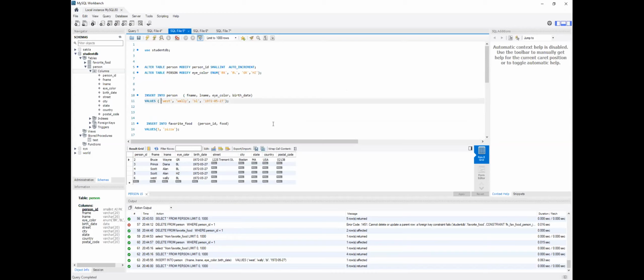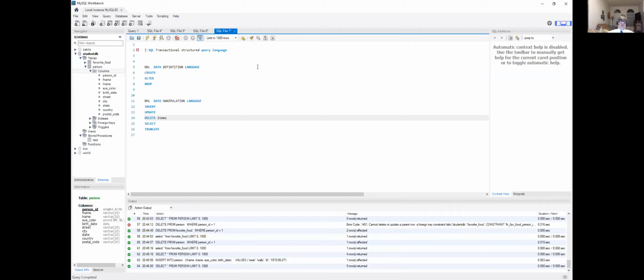Actually, you know what I'll do here? Let me do a quick recap. Let me share my screen again. Okay, so a quick recap. Transactional query language is basically the language you're using. It's a structured language that does everything transactionally, meaning everything happens in chunks. DDL, data definition language, has 3 terms that we use: create creates things, alter alters things, drop drops things. It's pretty self-explanatory. DML is data manipulation language.